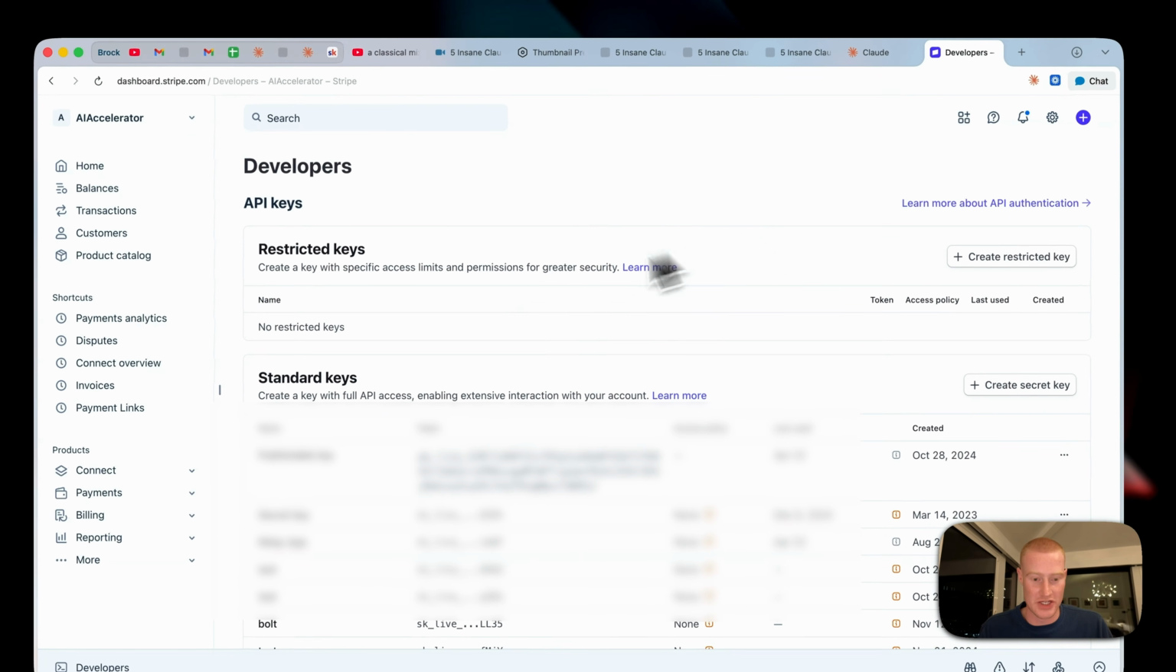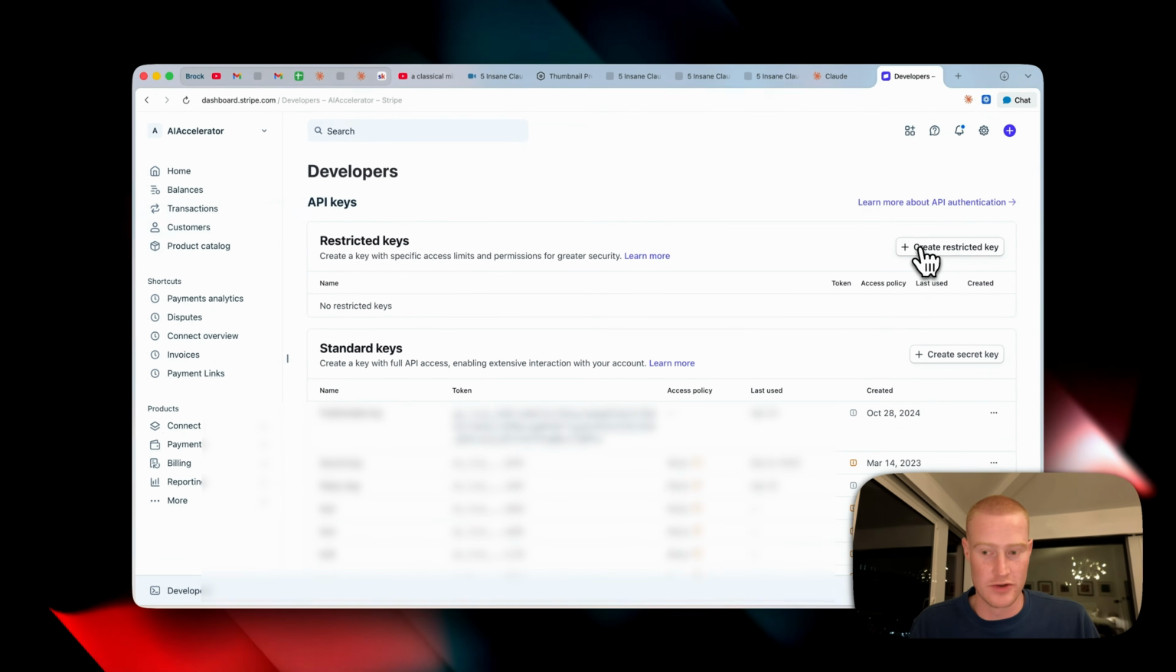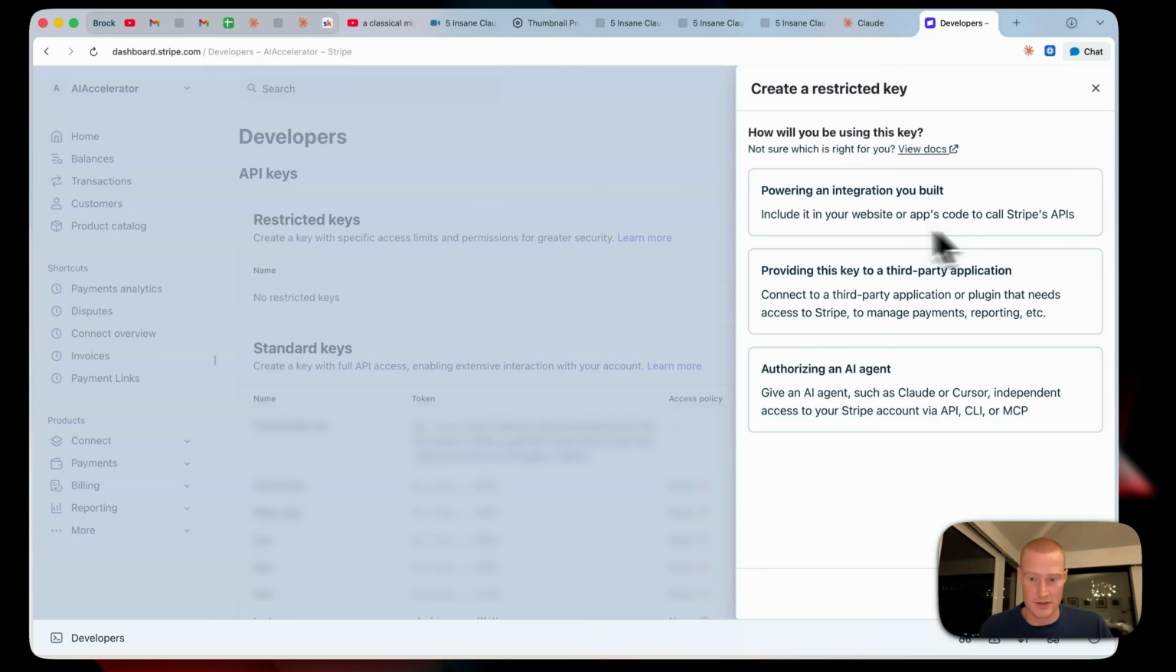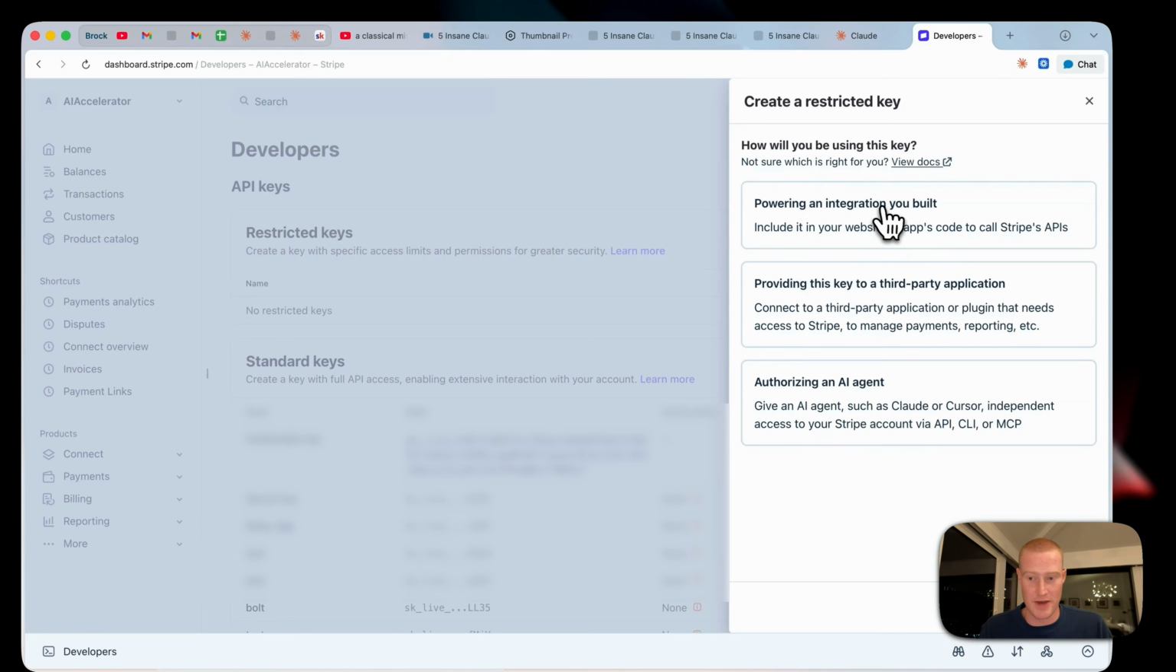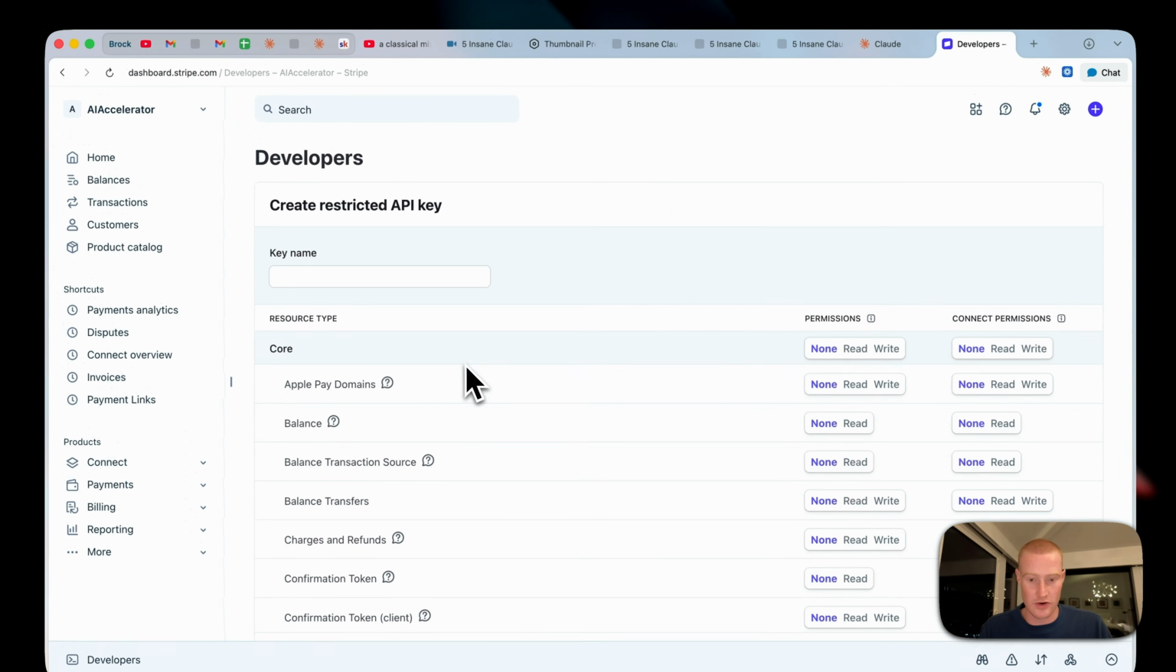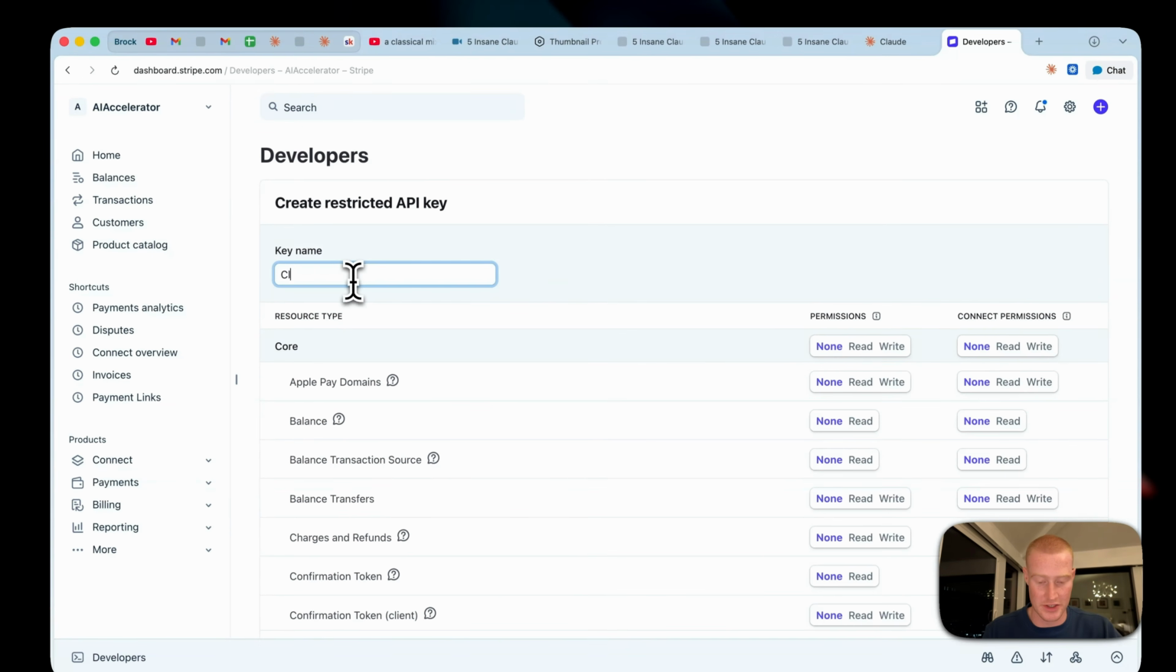Just click on Manage API Keys. And what we are going to do is we're going to click on Create Restricted Key, and you do not want to share this with anybody. So let me click on this. I'm going to select Powering an Integration You Built. Click on Continue. I'm going to give this a name, so I'm just going to call this Claude.